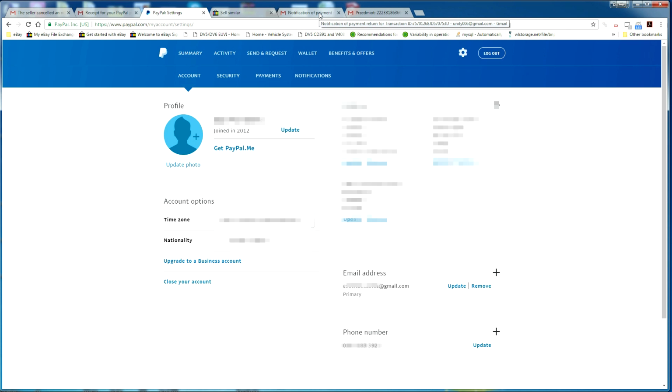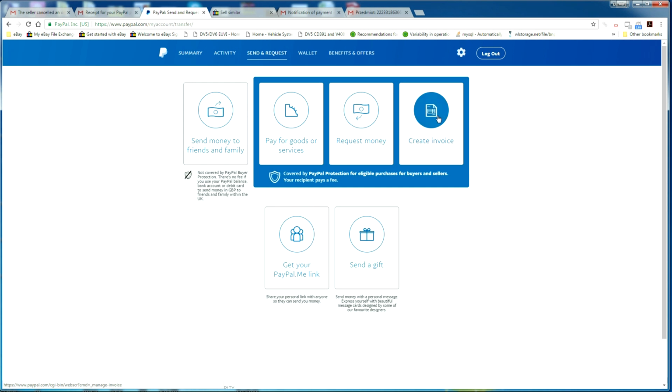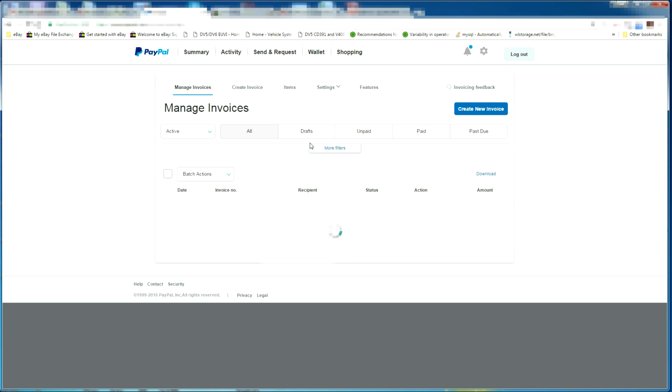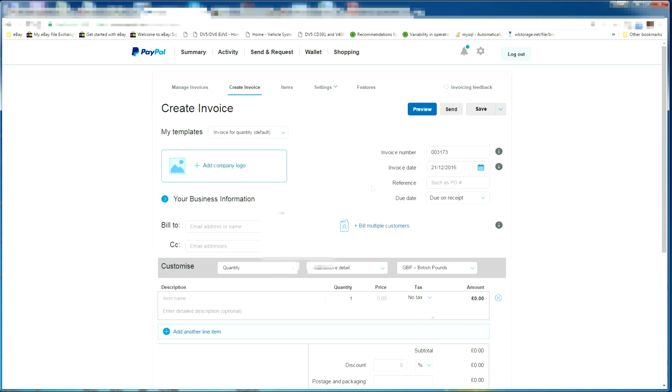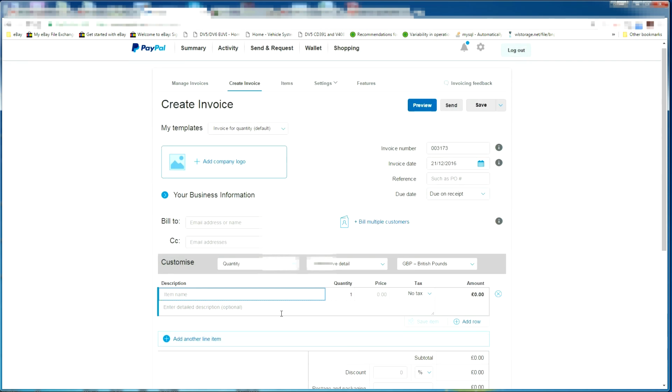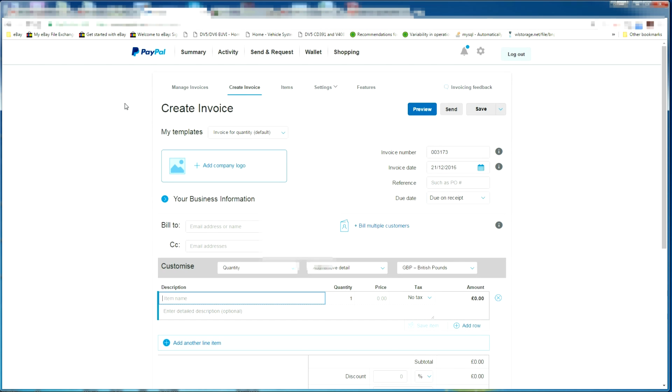Another way is he can send you an invoice via PayPal. So in PayPal you can click the send and request button, and there's an actual create invoice button there. To create an invoice is really easy. The seller just has to fill out a couple of different boxes. So he has to put in your PayPal email address here, the item name, price, postage and packaging charges, and so on.